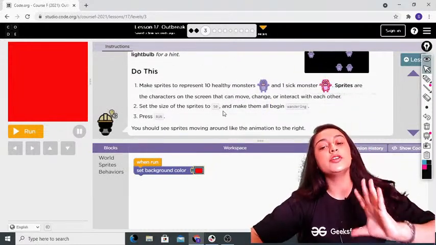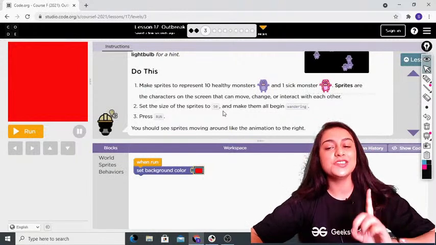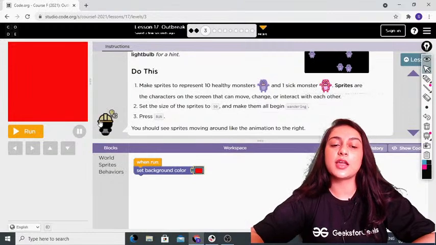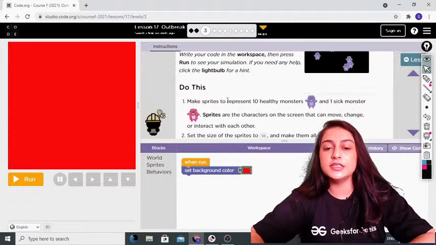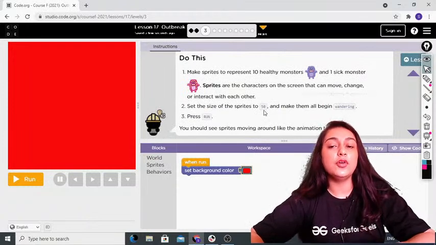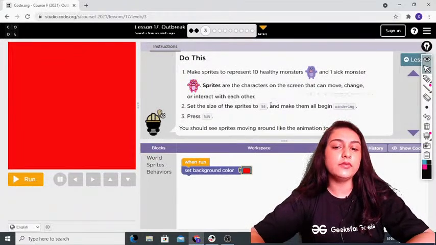So first of all we have to create 10 healthy monsters, then 1 sick monster. Sprites are the characters on the screen. So these sprites are what? These are characters on the screen. So we are going to create these, and then we have to set the size of the sprites to 50, and then we have to apply the wandering behavior, and then we are going to press run.